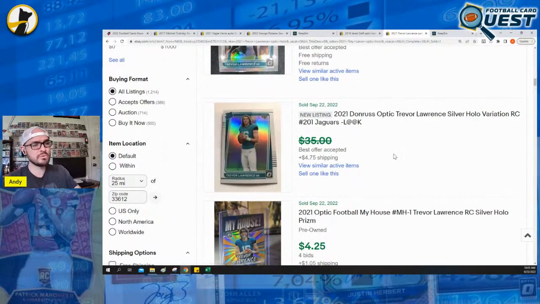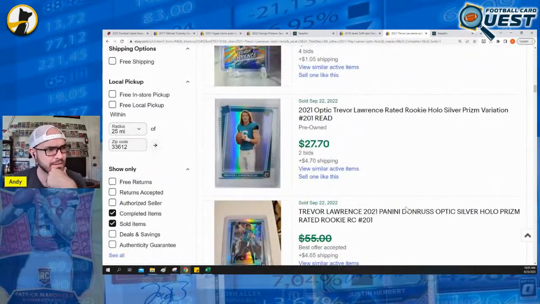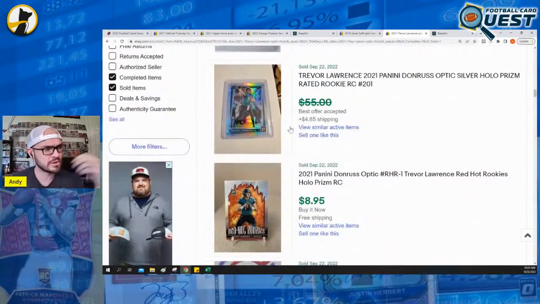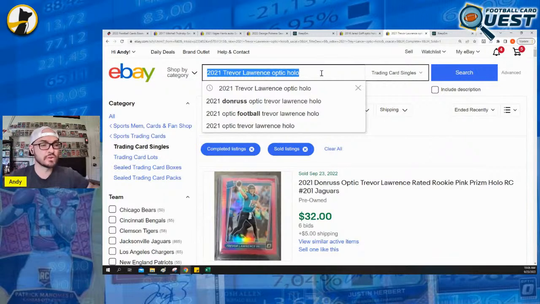If someone's putting up a new listing, they take your offer at 25, 30. That was a very good deal someone got there. 27.70. That's not bad at all. Or you can get those Optic Hollows for 40. But I wouldn't sink significant money, like a few hundred or more, because those cards could potentially dip a little bit even more, kind of heading into the meat of the season here.